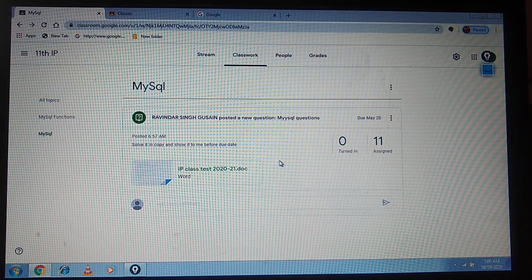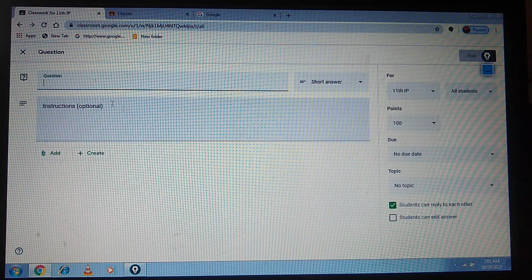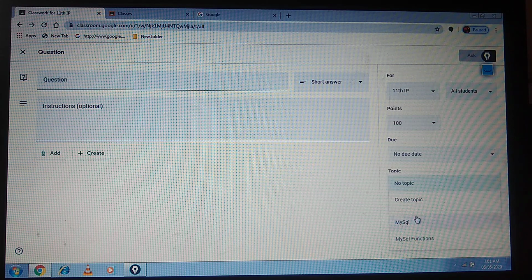The procedure for creating questions, I am again telling you. Click on classwork, create, choose the option questions. You can also choose the option assignment if you want to give an assignment. So when you give this, you will find the due date, points, and the topic. Accordingly, you have to select.